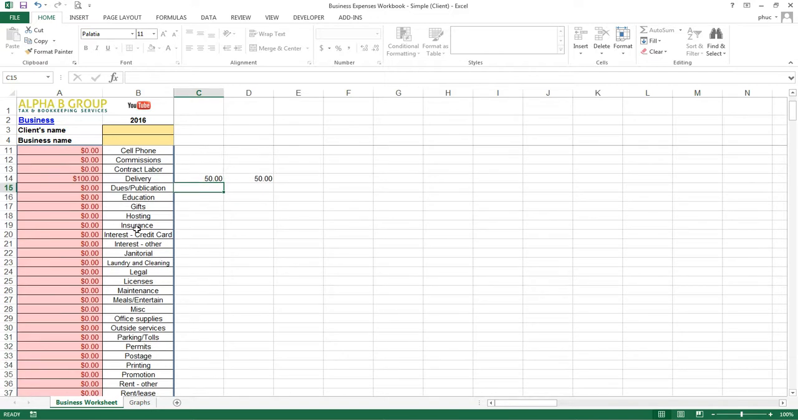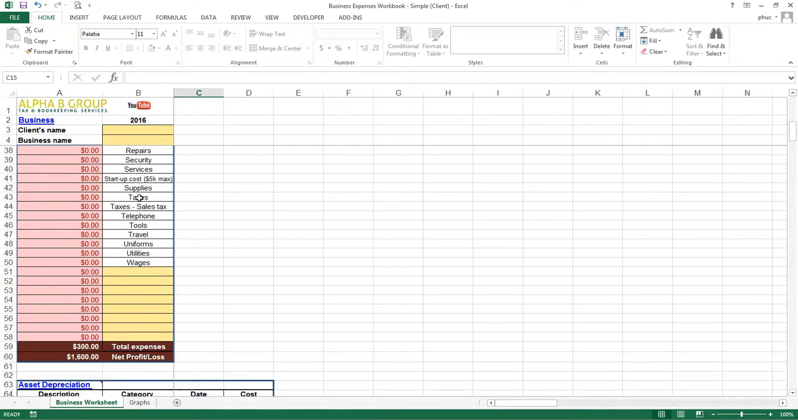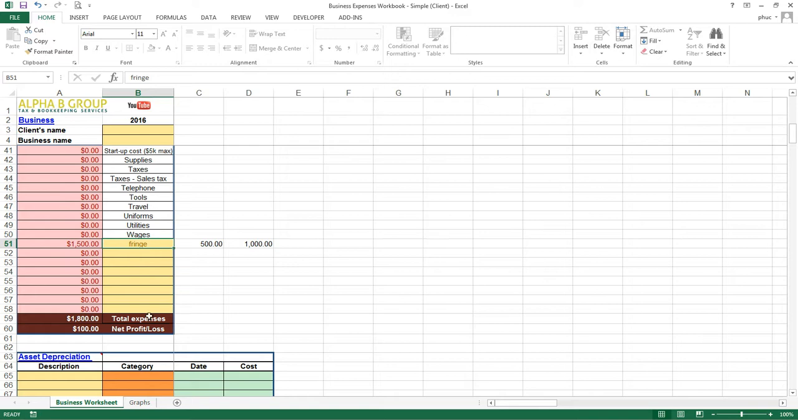And then as you scroll down, I put the categories in alphabetical order, but there are gonna be times where I might not have that particular category for you. So say you have something that's not in there, like fringe benefit, and you paid $500 for it and another $1,000 later on. It'll tally it up here, give the description here. And this section right here is gonna be your net profit and loss.